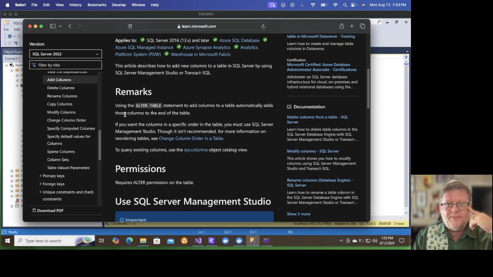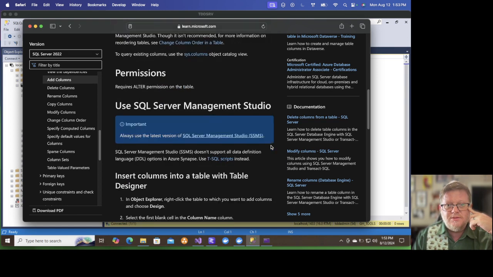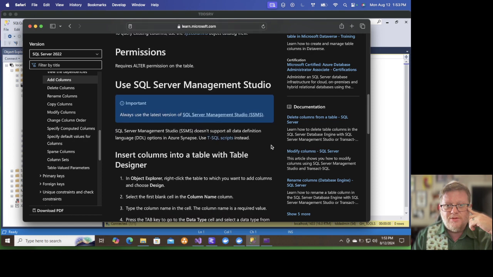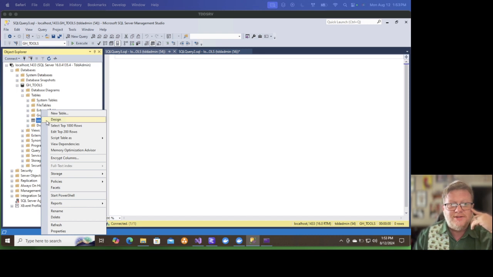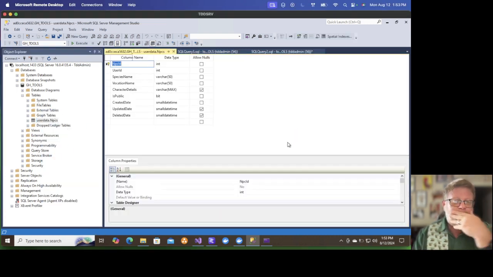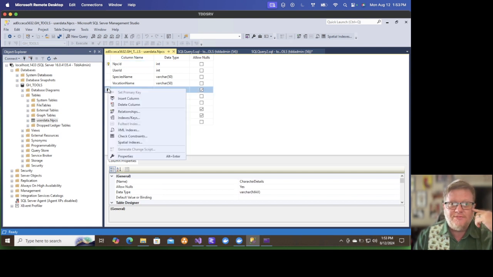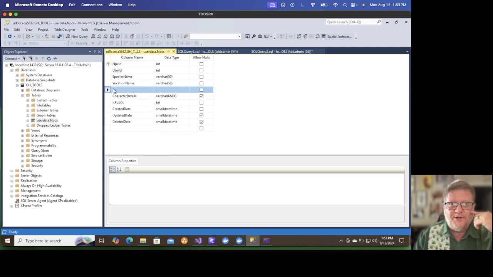Using the alter statement automatically adds these columns to the end of the table. Management Studio, though it isn't recommended. Ew. None of that's wonderful. But since we're still only under development, heck with it. Design. Location name, character details. I'm going to insert a column up here.